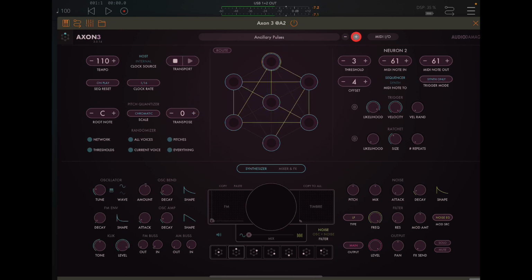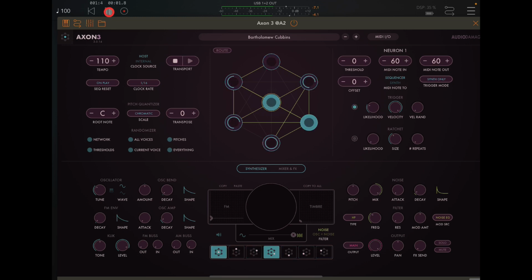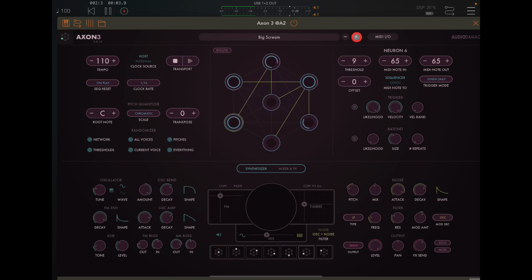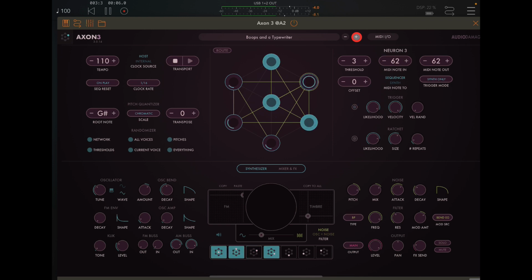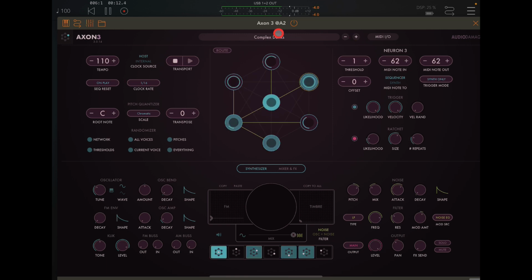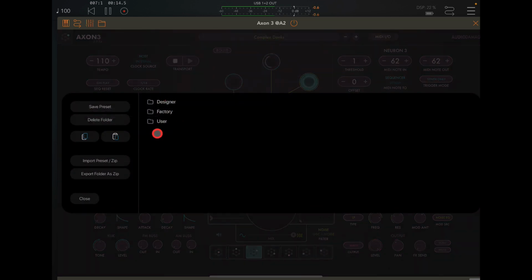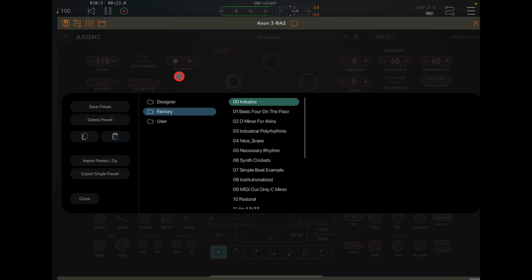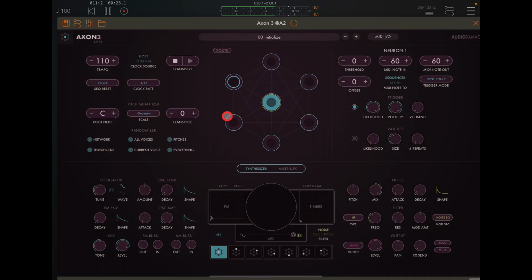For example, you get patches like this and they sound like this. Which is very cool. But can be a little bit, let's go with an initial preset, so initialize, which is this one, which is the one we're going to start with, which only has neuron 1.